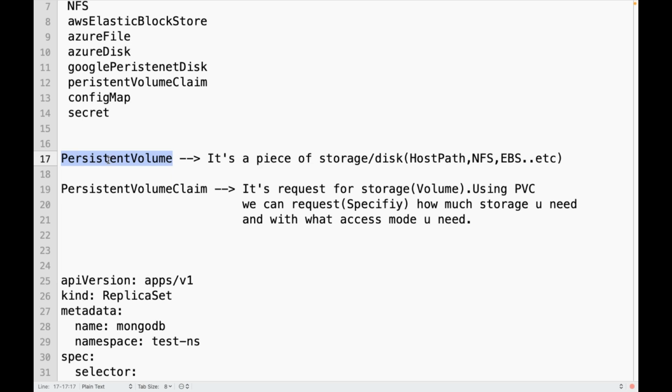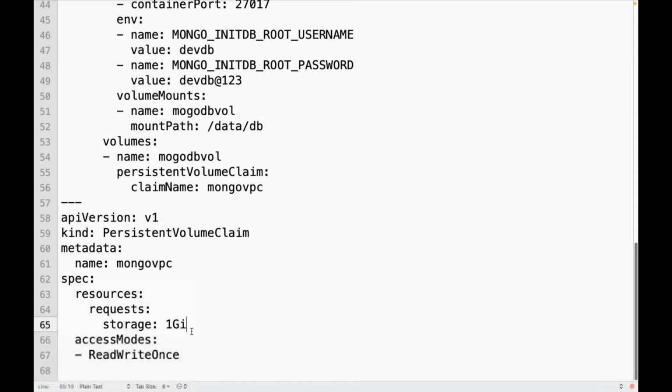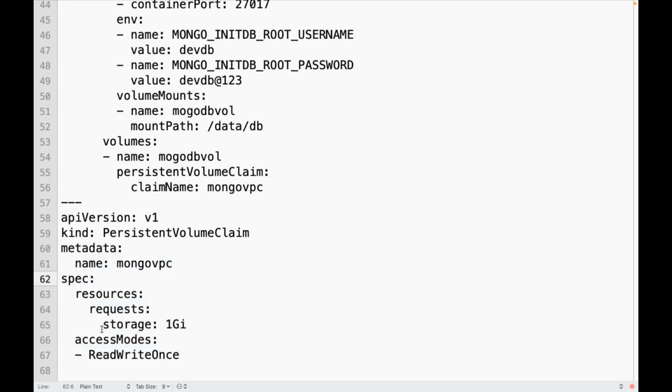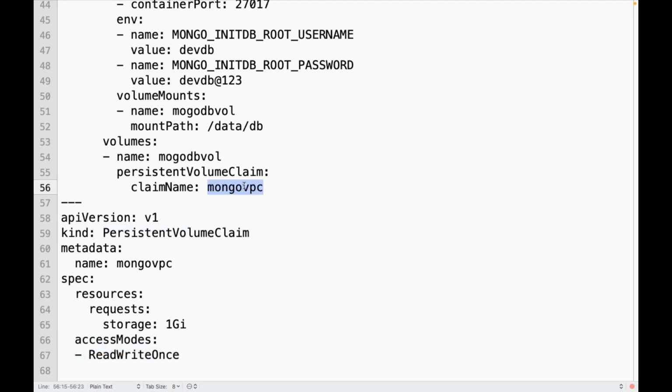Whoever is claiming the volumes, based on their requirements, if there are volumes available, that PVC will be mapped with the respective PV which is available and which matches their requirements, with this much storage and this access mode. If the volume is available, that volume will be mapped with that PVC, and your pod is going to use that volume as allocated per that requirement.